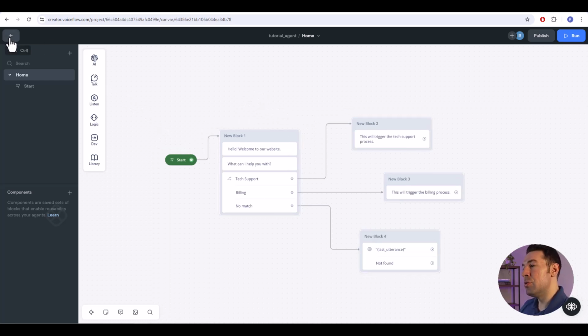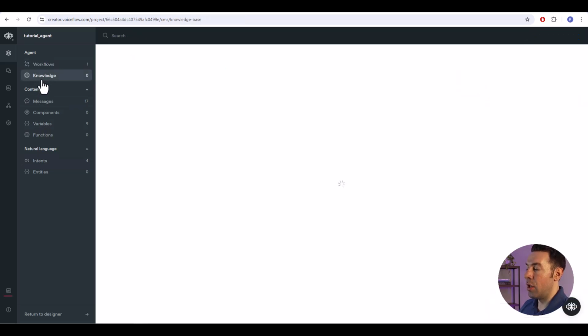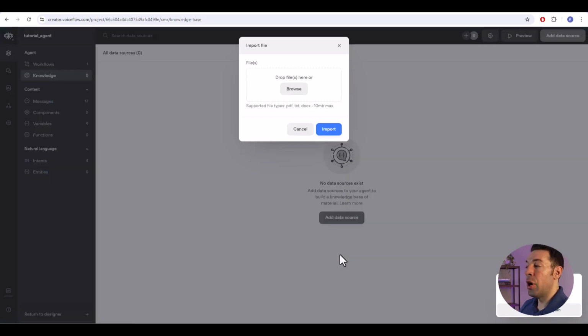so that it can actually be used by the agent, you'll want to go back to the dashboard for your agent, this screen right here. You have a sub list of different options over here. The one we'll want to go to is knowledge. Right now, there's no data sources, so we'll go ahead and click Add a Data Source. I'm going to upload a file.